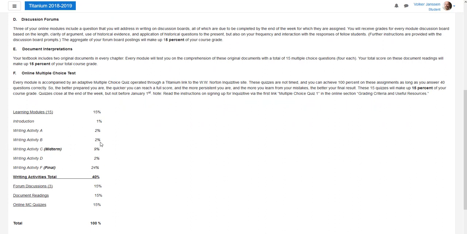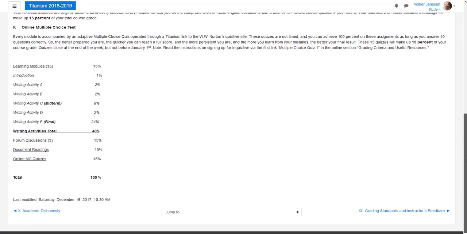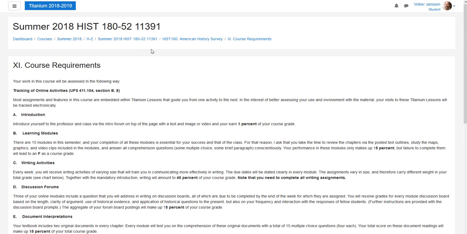Some writing activities are pretty small, little ways in which you practice organizing an essay, and individual document readings at 1% are not a big deal, but the key is to work steadily, not fall behind, and not miss these assignments, because otherwise these little 1% assignments begin to matter.